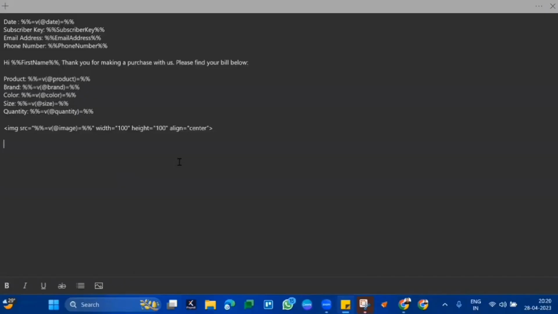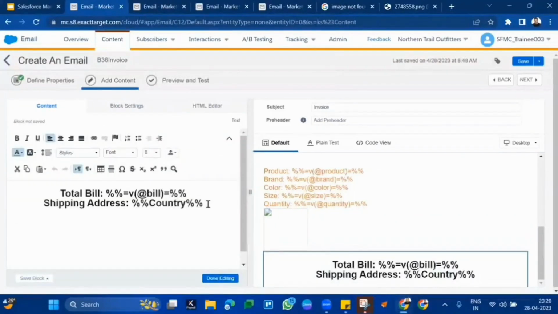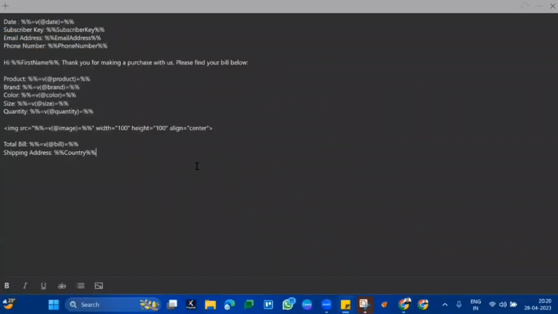Now, after you have got the core data and the AMPscript, then you have to design the email and format it perfectly so that it looks beautiful. So all these things we definitely require in our email. Apart from image, we also require bill and country. So all these details we want to populate.